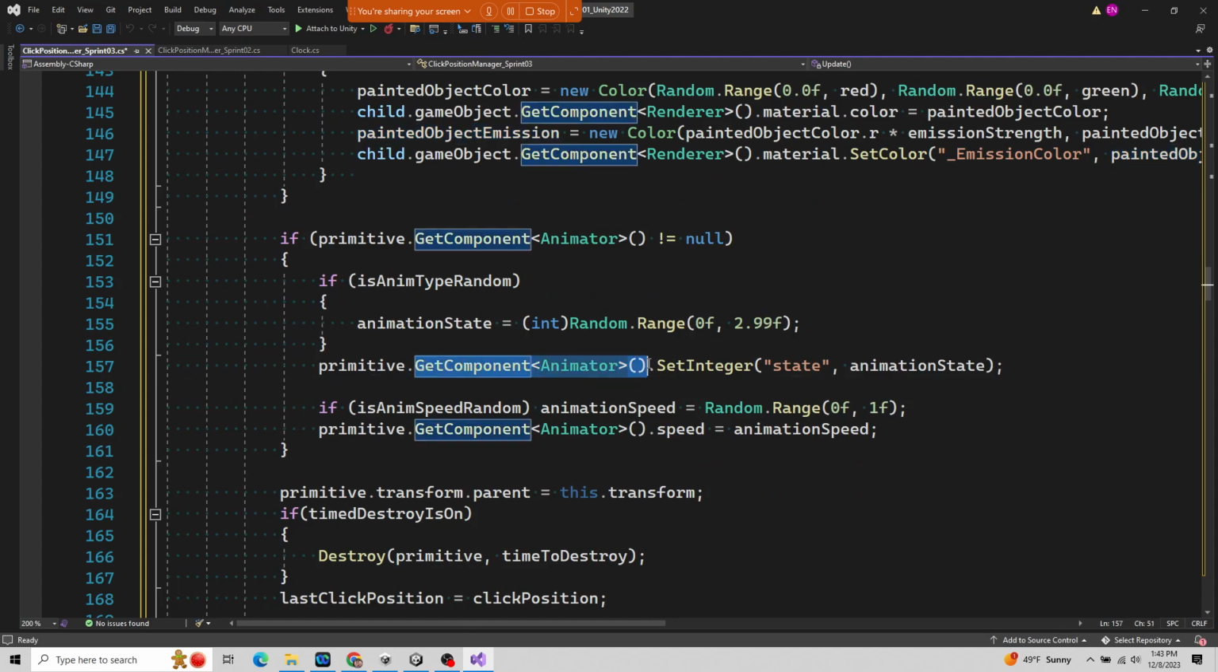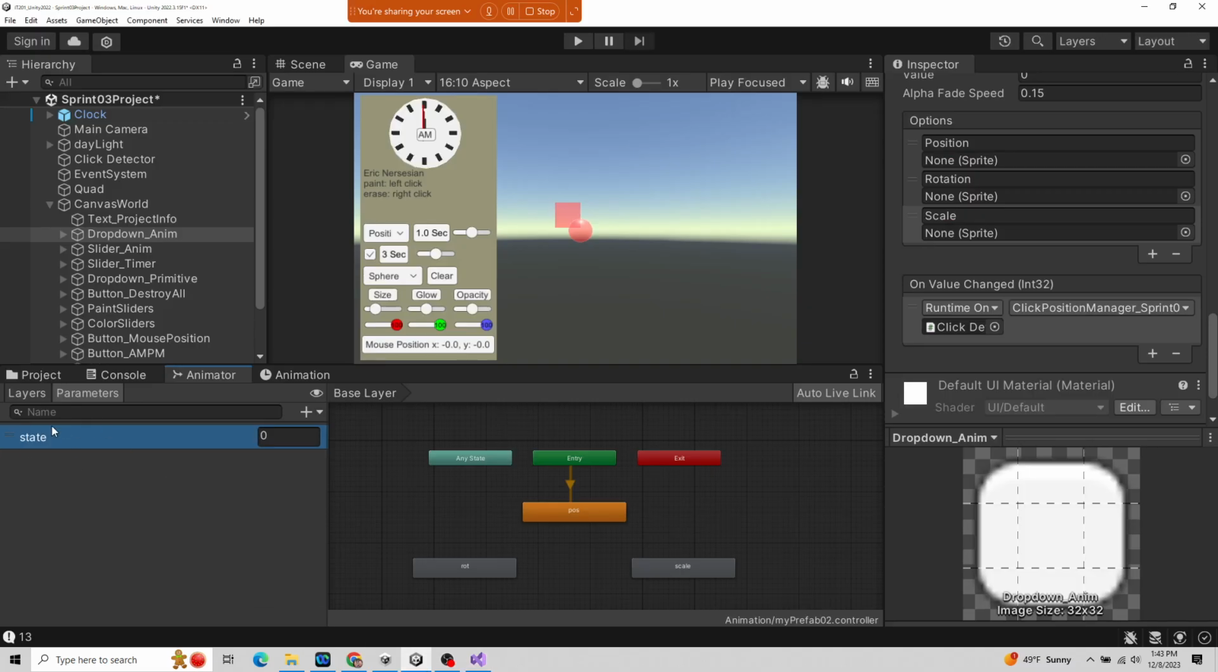So we're going to get the animator component. We're going to call set integer. There's set float, set integer, set bool, and set trigger. But we create a parameter of type integer, so we're calling set integer. And it's like, okay, what integer parameter do you want to change? What's its name? And what do you want to change it to? So it's very similar to material.setColor. Okay, so now we have a parameter of type int. Called it state, and we're going to accept values 0, 1, and 2.